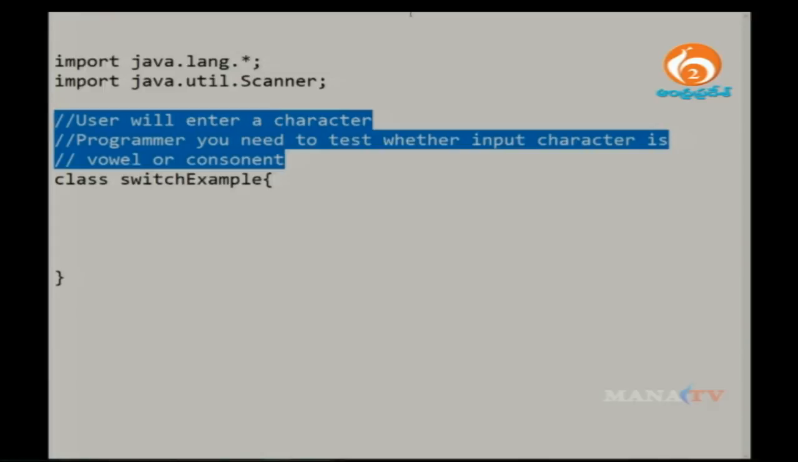Am I very clear? Through the keyboard, the user will enter a character to your program, and that program has to evaluate that character and then give a message saying whether it is a vowel or a consonant. If it is a vowel, you need to give the message: entered character is a vowel. If not, you need to give the message: entered character is a consonant. How is this possible?